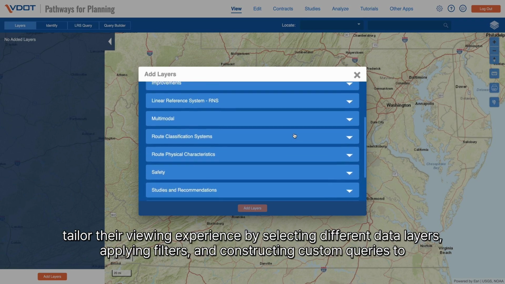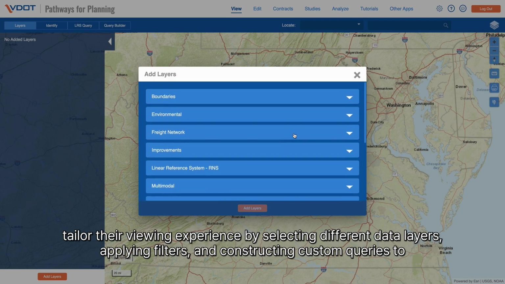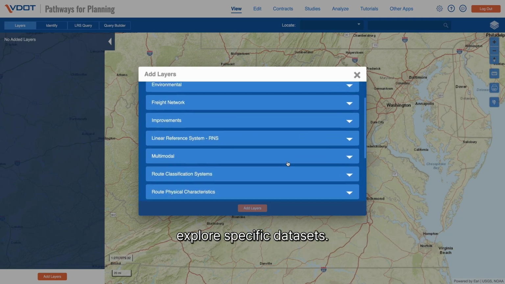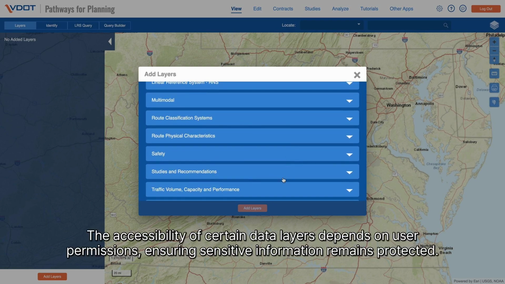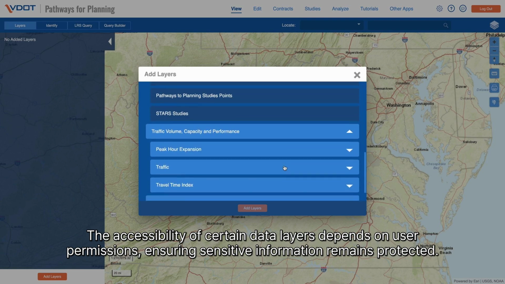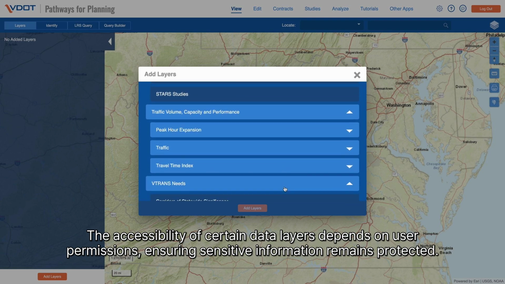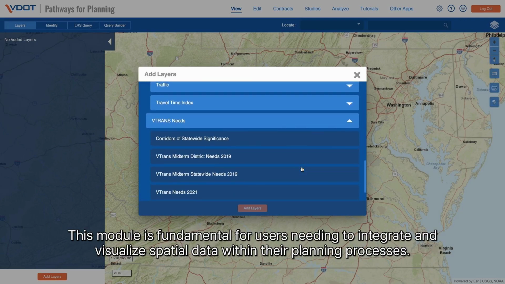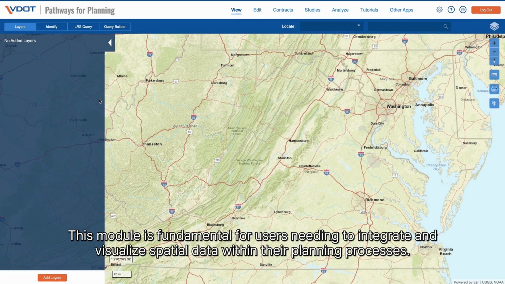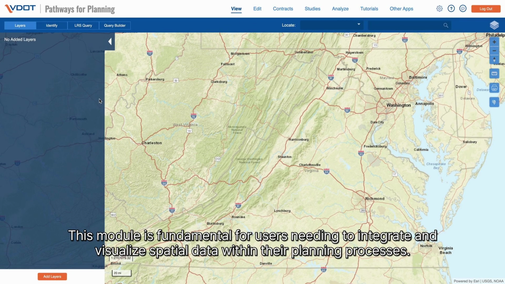Users can tailor their viewing experience by selecting different data layers, applying filters, and constructing custom queries to explore specific datasets. The accessibility of certain data layers depends on user permissions, ensuring sensitive information remains protected. This module is fundamental for users needing to integrate and visualize spatial data within their planning processes.